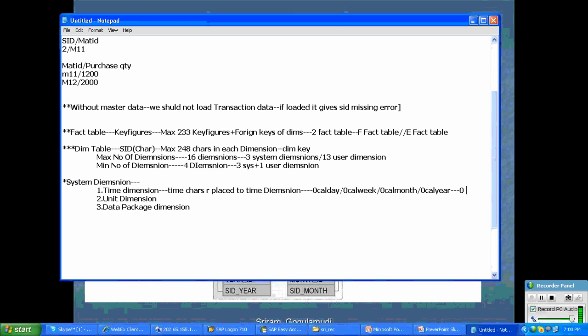0 is the prefix for SAP delivered objects. It is a package, and there are some pre-delivered objects. So 0 is the prefix for SAP delivered objects. Always we are supposed to place SAP delivered time chars for the time dimension. That's what I mean to say.